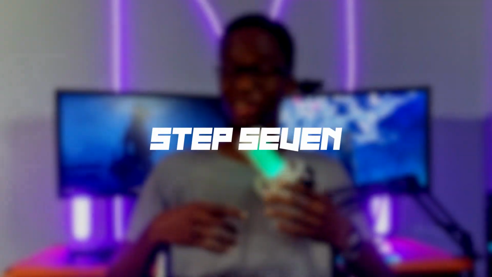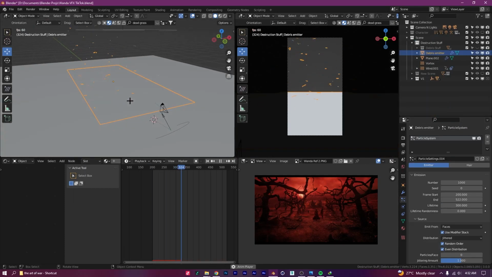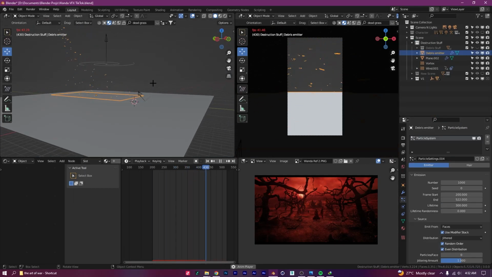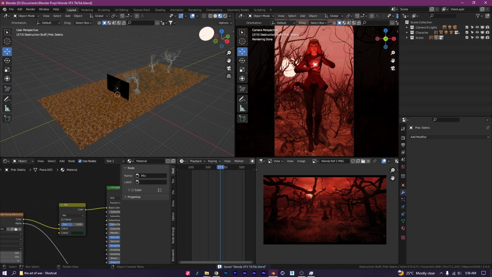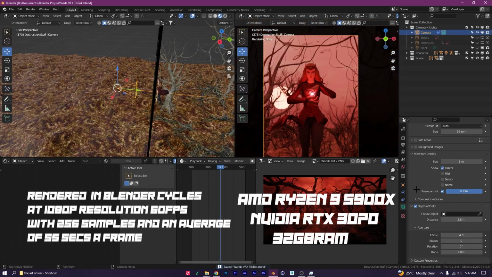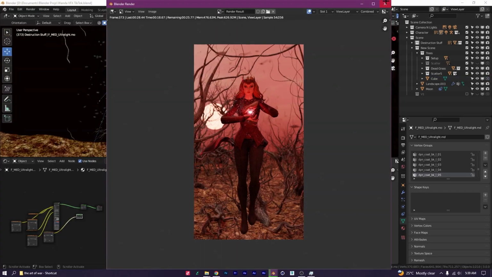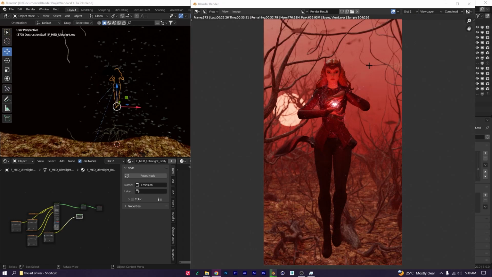Step 7 was actually supposed to be me doing the particles blowing everywhere, but I did that and just tried to fine-tune everything and render out from Blender with about 128, I think 128 or 256, I'm not sure, samples. And that took about 5 hours to render out 1080p 60 fps in vertical mode in order to prepare it for After Effects.